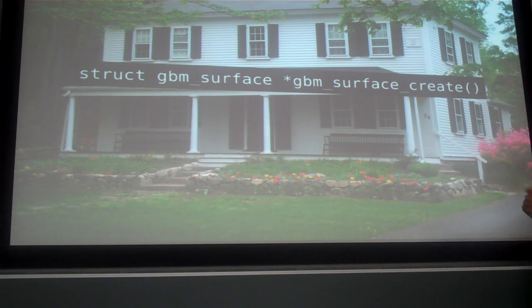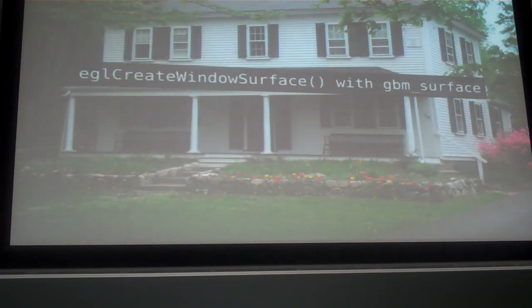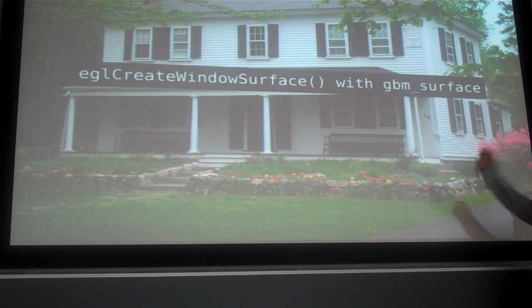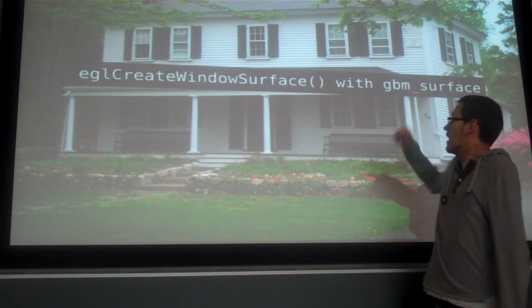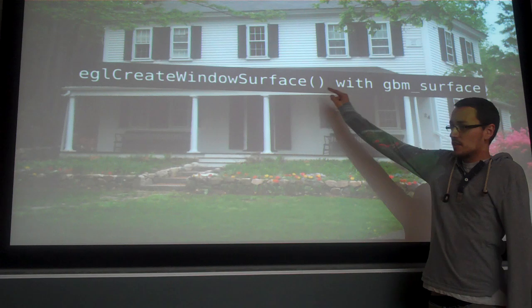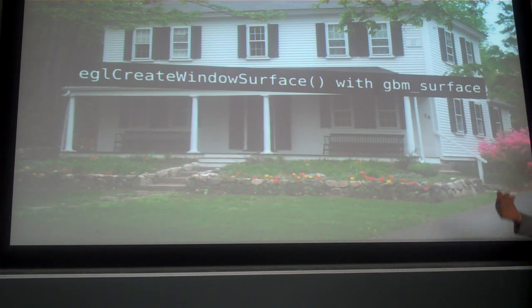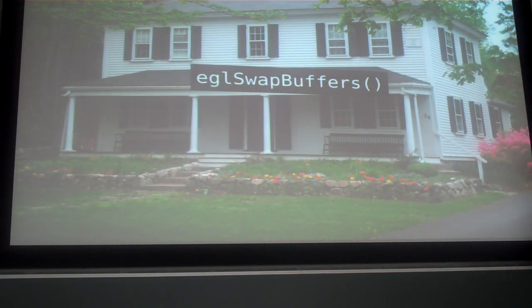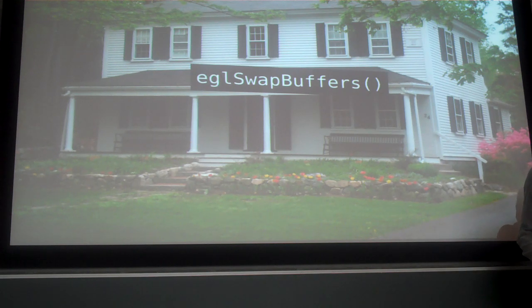So we can create our surface with this simple surface create function. Once we've got our surface pointer, we can use the EGL create window surface function again, and use the GBM surface as our native surface type. Then we've got an EGL surface representing that GBM surface, and we can directly bind an EGL context to it and start rendering with EGL directly into that buffer. Once we finish rendering our scene, we call the normal EGL swap buffers, and that won't actually present anything on the screen. It will just swap the two pointers to the two buffers in the surface.